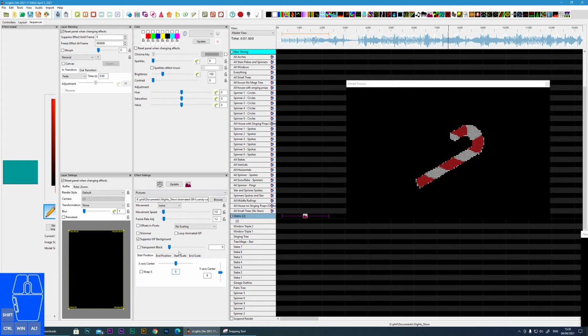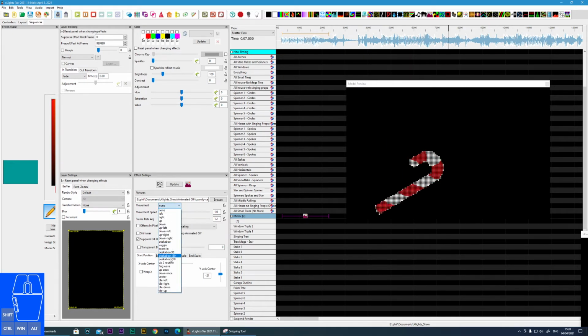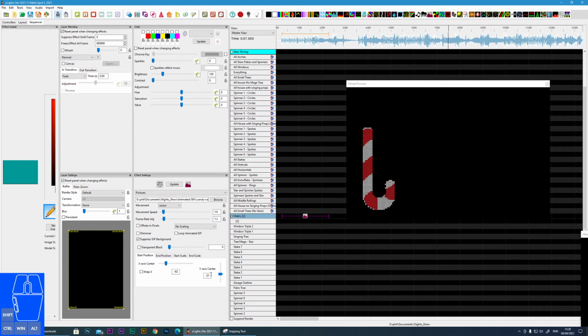Start position. If you're on a static effect like this, a movement of none or whatever, you can actually move where the image appears on your prop. Now, if we want to do an animation, if we change this from none to vector, it will now move from wherever I set the start position. So if I make my start position down here and I move my end position up here, you can see it animates from this start x and y coordinate to this end x and y coordinate. And then there's the ability to do wrapping as well. So as it goes off one edge, it starts to appear on the other edge of the prop.